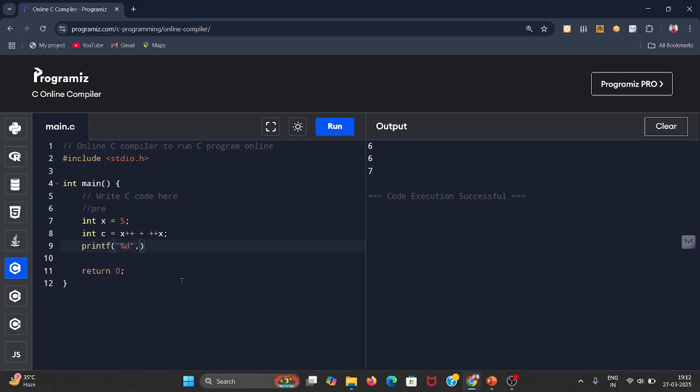So we are going to print the value of c, meaning the final result. Okay, let's see. It's printing 12. So why is it printing 12? Here, what is happening?